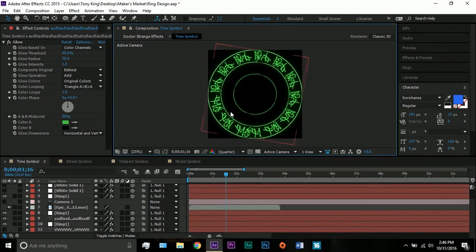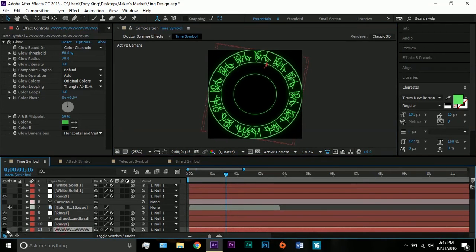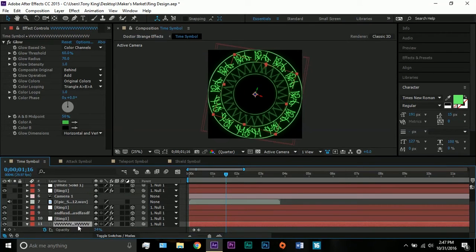And on the inner circle, I saw on the Doctor Strange image a design on there, which the closest letter to it is like a V. And again, I'm not trying to plagiarize, so I went ahead and just made a bunch of V's, and I turned the opacity down to 34, and I did the same thing. I just duplicated that other layer and put it in Times New Roman, and just scaled it down so that it would fit on the inside.